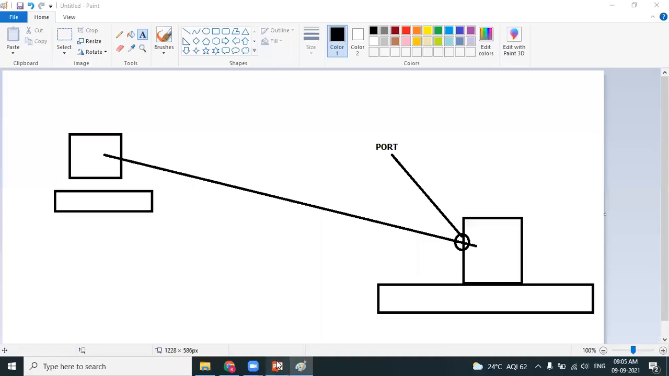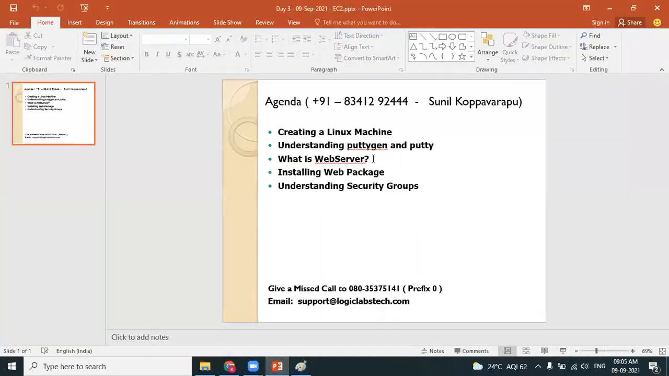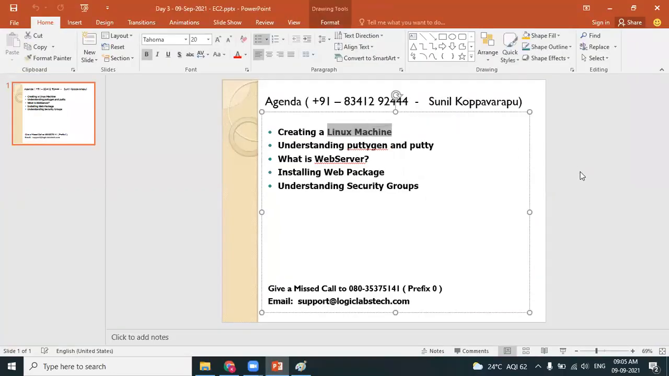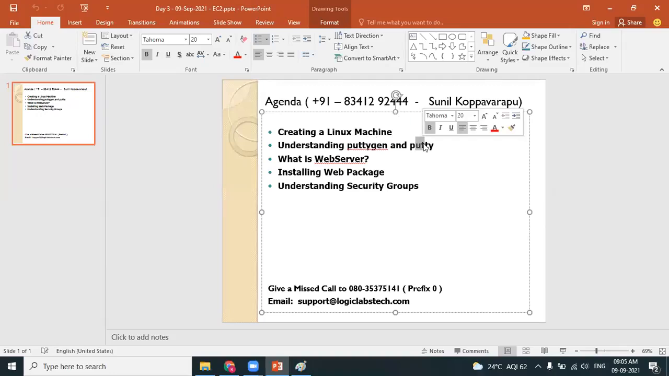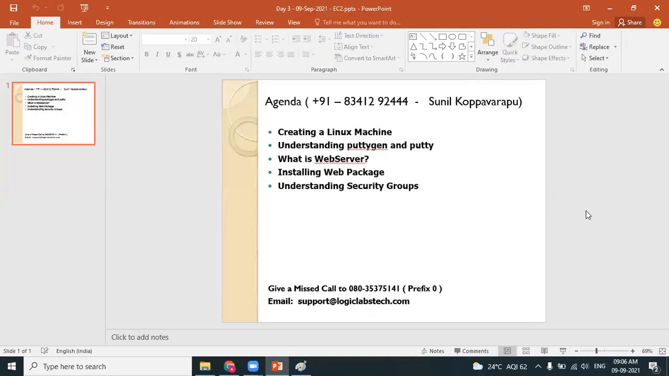This time, let's learn how to create a Linux machine. Understanding the applications called PuTTYgen and PuTTY. What is PuTTYgen? What is PuTTY? How can we connect to that Linux machine? What is a web server? We are getting more details into the practicals. We'll learn how to install a web package. We'll discuss more about security groups. This is our plan for today's session. Today's session is a very, very important session.